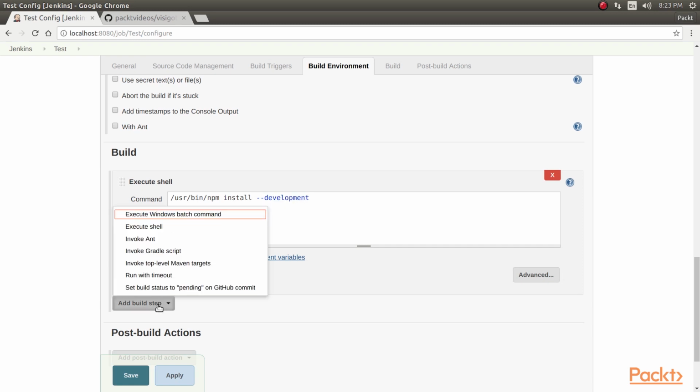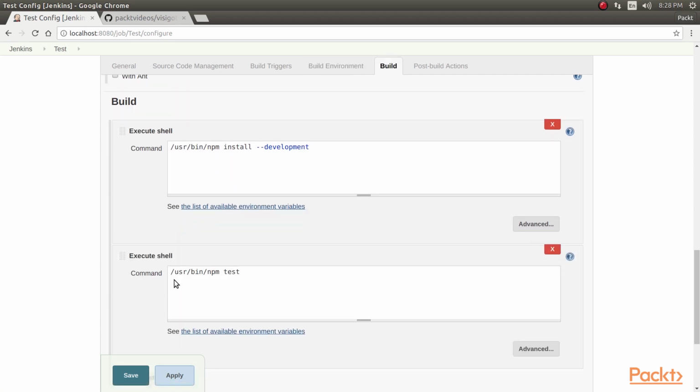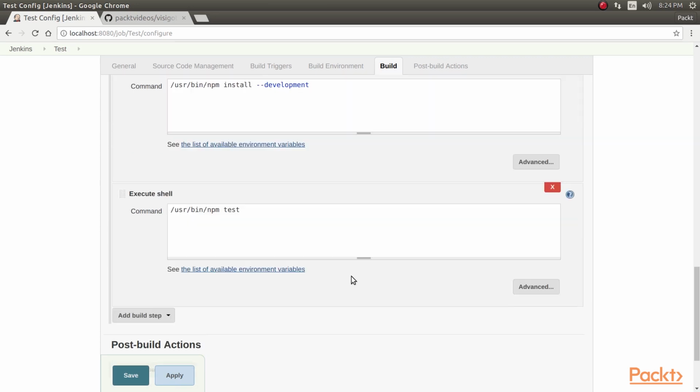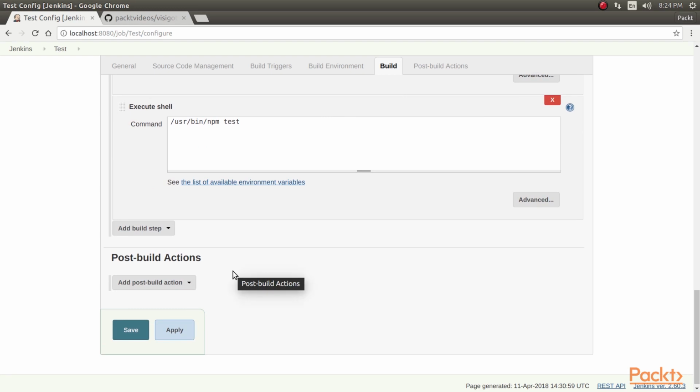Again, we click on the Add Build step and select the Execute Shell option. After that, we will add another command here. In the very bottom of the job configuration, there is a section called Post-Build Actions.